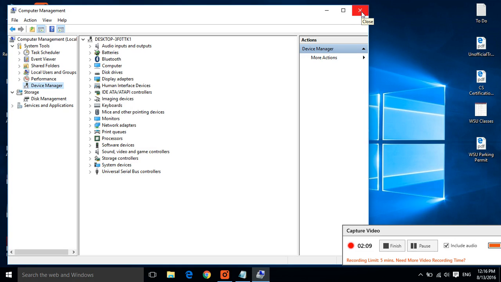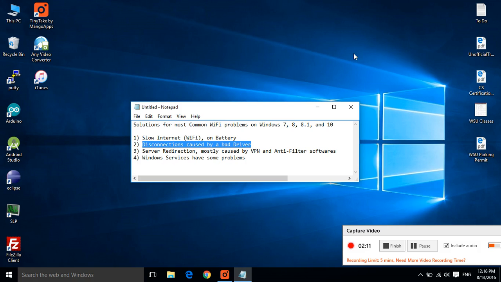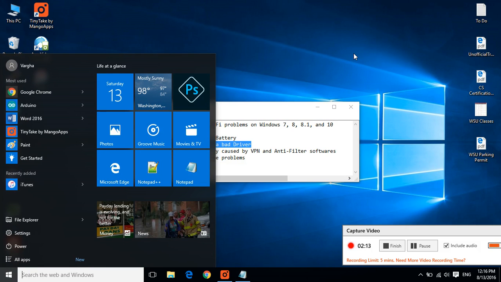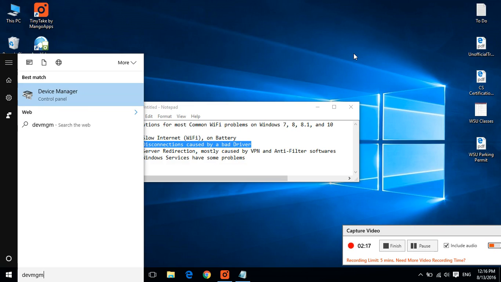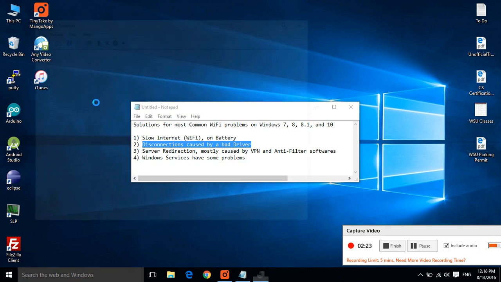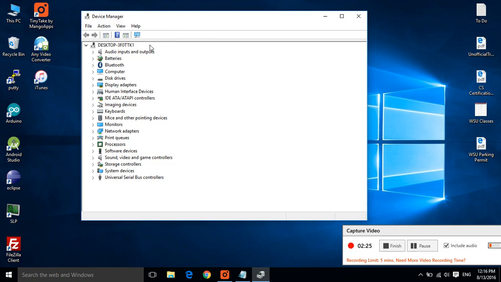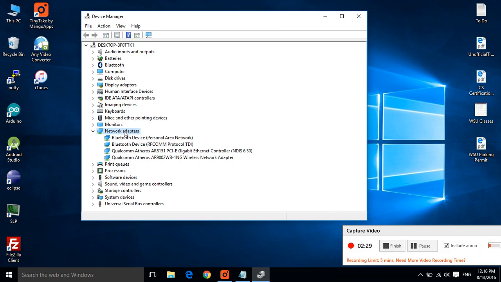If you don't have it on your desktop, don't worry. I'm going to show you that. Go to the Start menu and type devmgmt. It pops up. Device Manager. It's going to show you the same console. Network adapters, find whichever is your Wi-Fi. It's gonna say wireless adapter somewhere on the name.